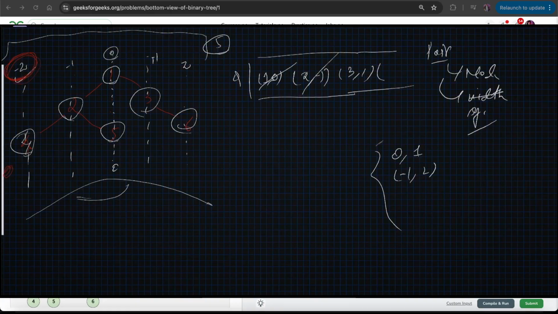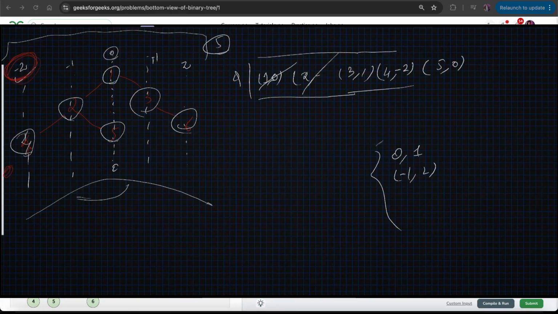And we will be processing its children, that is 4 and 5. So we'll be pushing 4 comma, so this is -1, right? Since we are taking the left child, we'll do a -1 in this particular value, which will be nothing but 4 comma -2, and we'll be pushing another, the right child of this 2, which would be nothing but 5 comma 0, right? Since we are going right, we'll take the current vertical index value and do a +1. So -1 plus 1 will be 0.